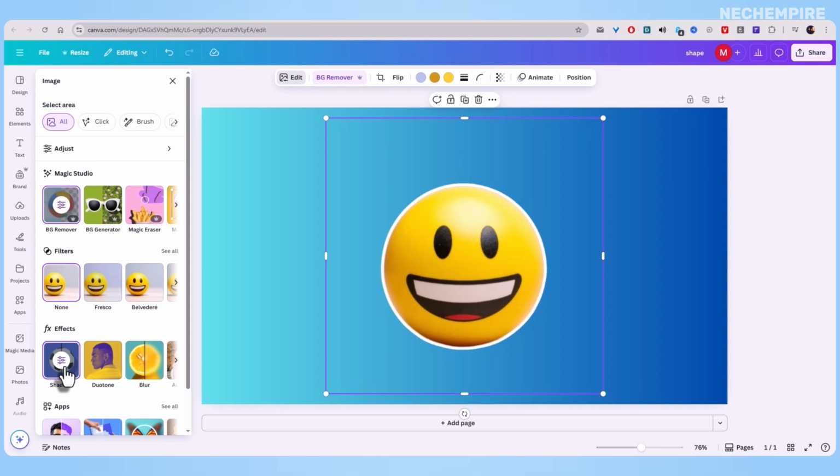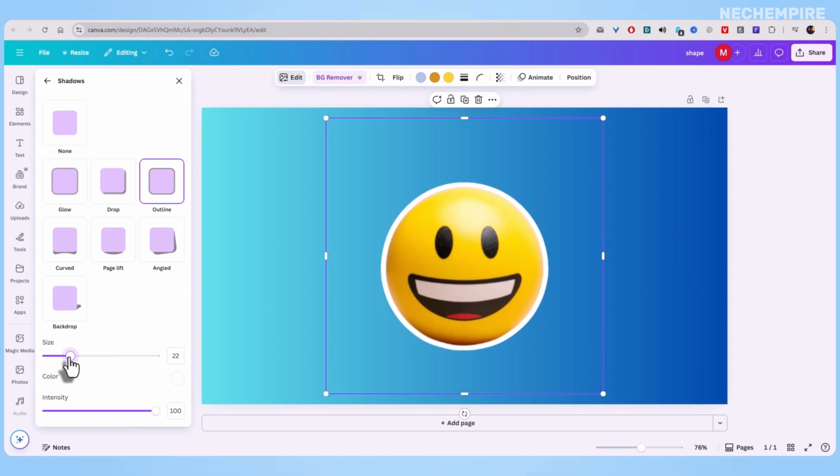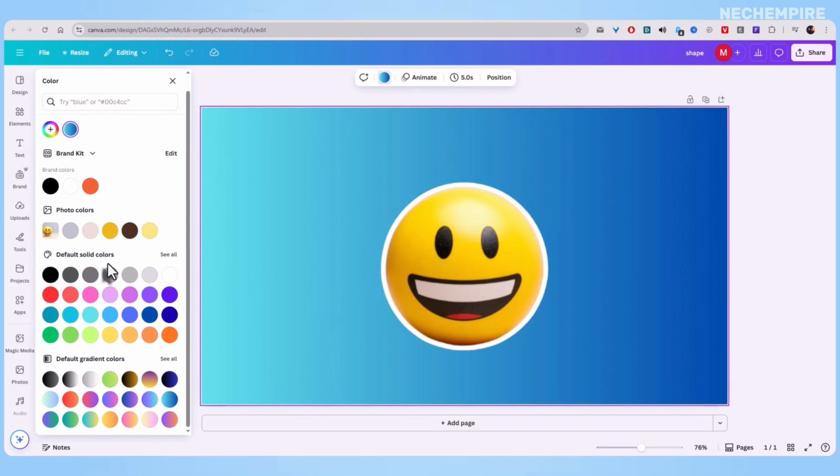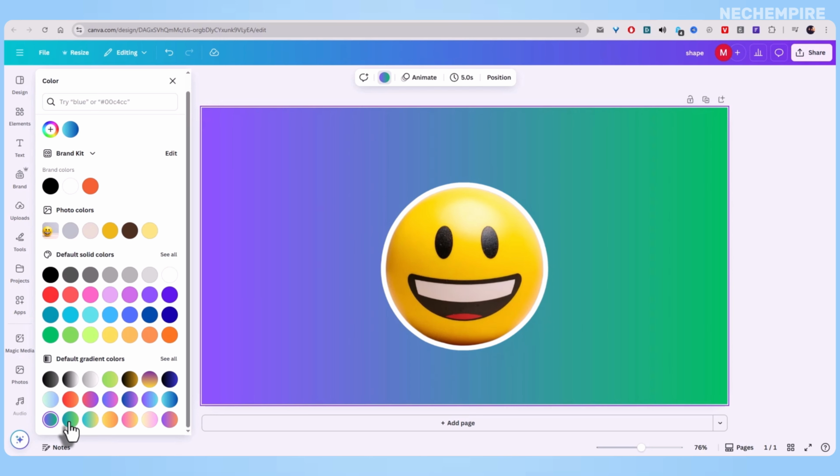It's simple, it's clean, and it makes your design instantly sharper. And the best part, once you know where this tool is hidden, you'll use it all the time because it works on just about any image you drop into Canva.